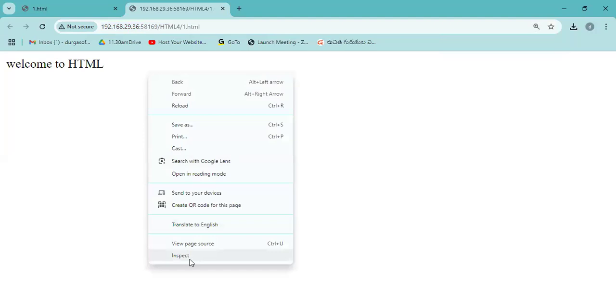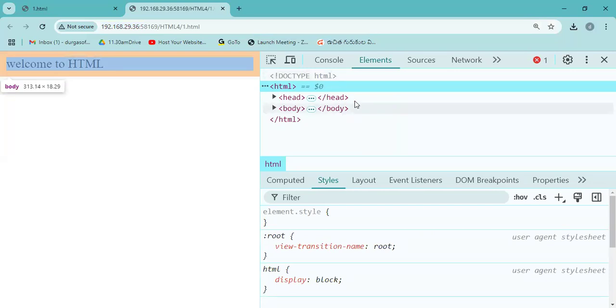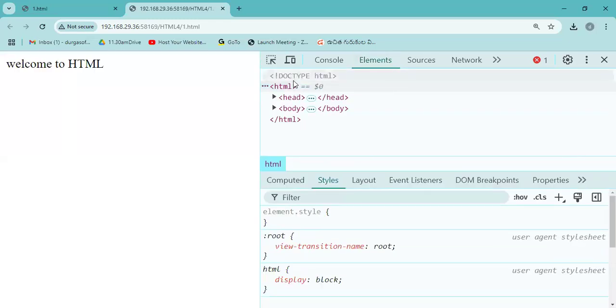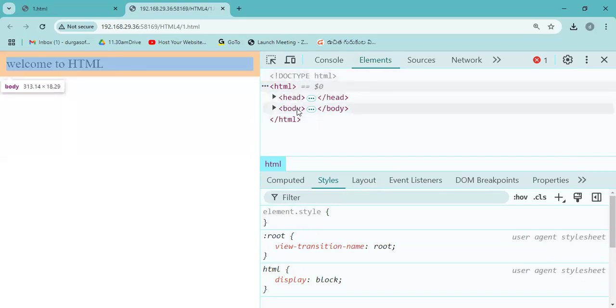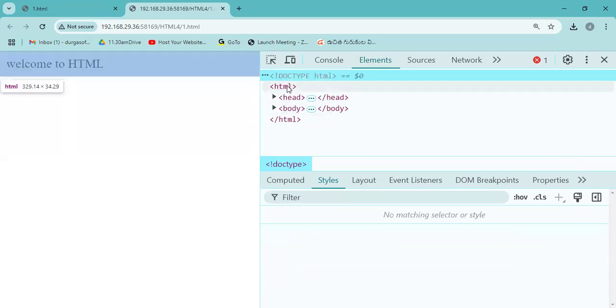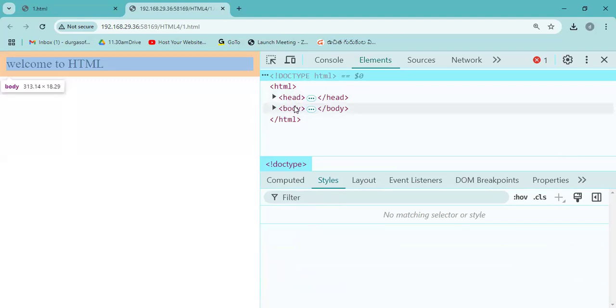If you right click and inspect element on this, see here, doctype, HTML, head and body is the standard code. Here you can find it under elements. Doctype here is the document type of HTML. HTML starting tag, ending tag, head starting tag, ending tag, body starting tag, ending tag. Like this we can write.